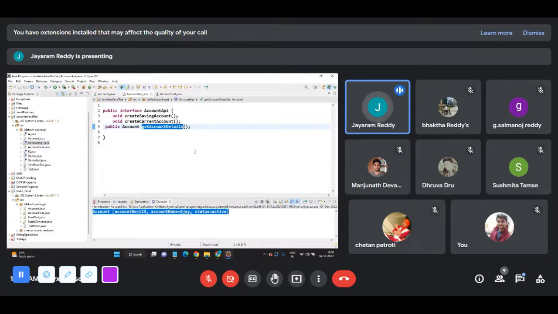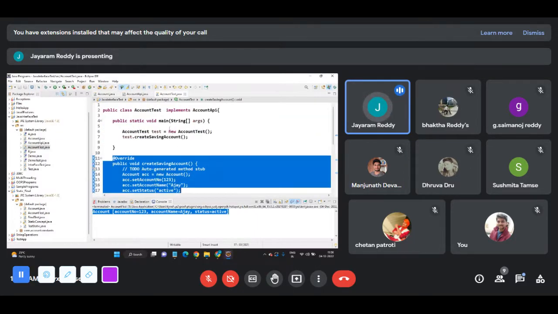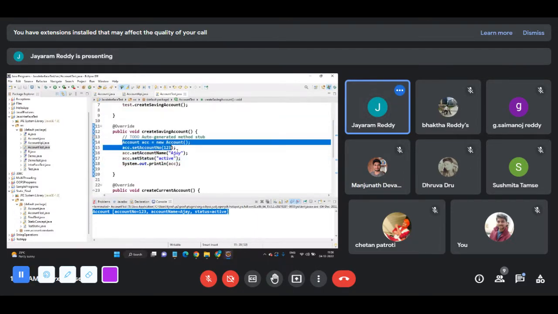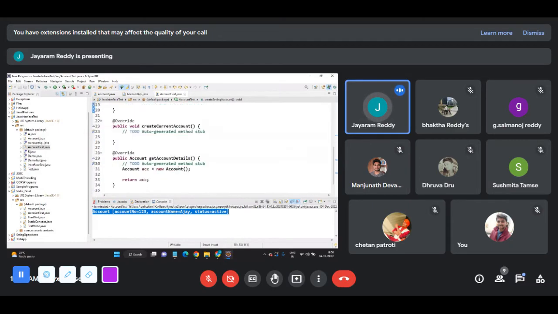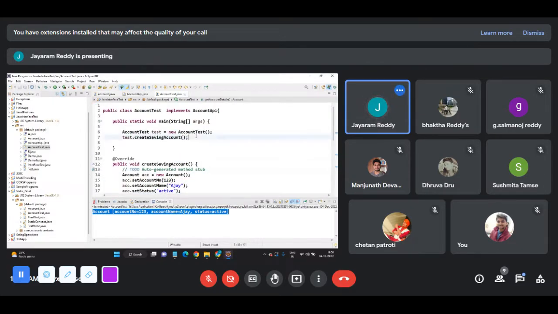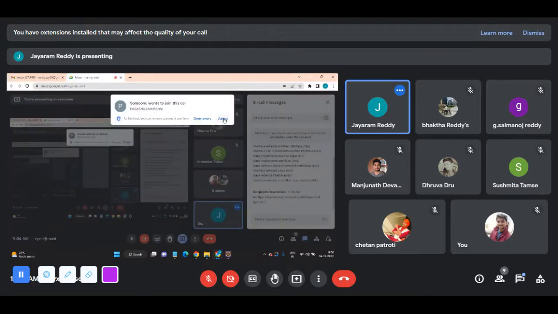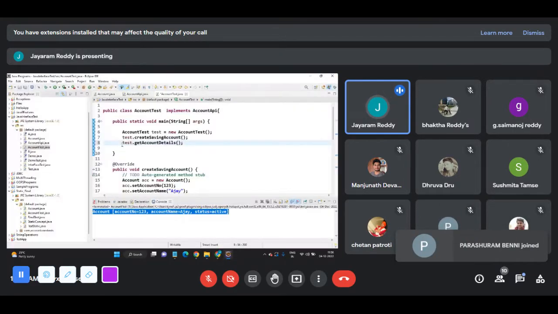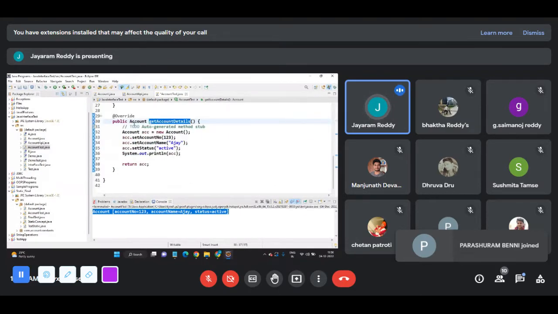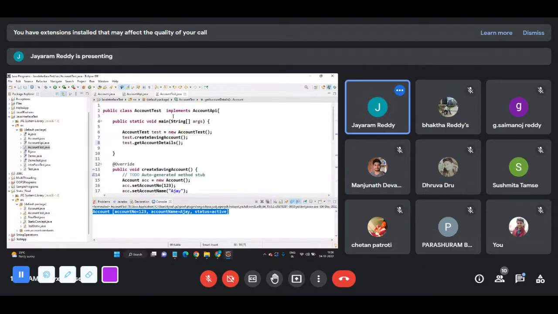So if you are going to call the same information, for example, in order to pass it here, that object we need to call. Test dot get account details, and what is it going to return? The return type of the implementation, if you can see, is the account type. Okay, now go back to here.